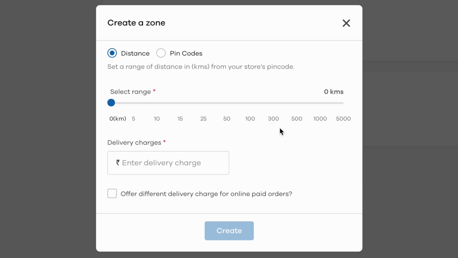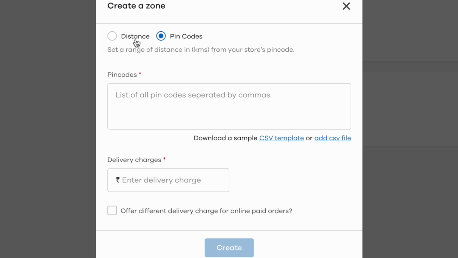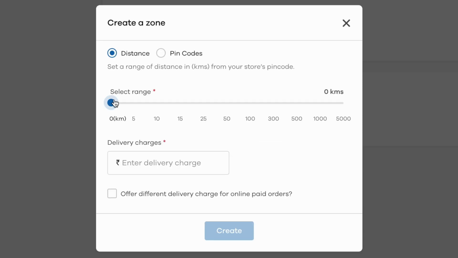In this pop-up, you need to first decide whether you want to create your zone based on distance or on a collection of PIN codes. If you choose to go with distance, you can use the slider here to set the distance for this zone. For example, 5 kilometers around your primary business location.